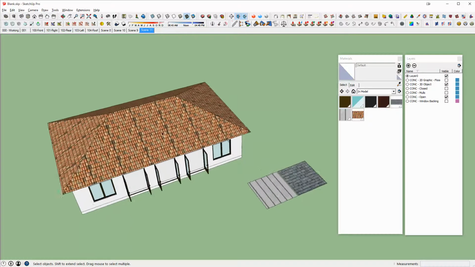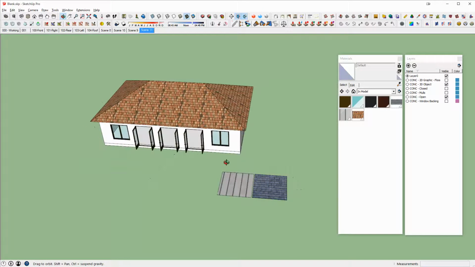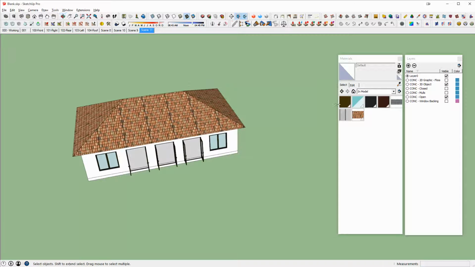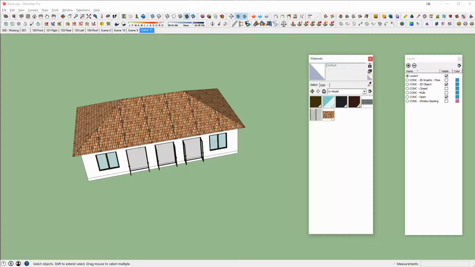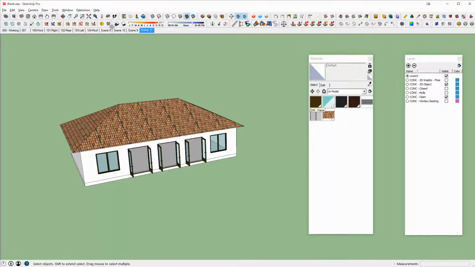So for example, say we have this roof and we were testing out different roofing materials, but we've decided that we're going to go with the Spanish tile and no longer need these two materials. So we delete them out, but you can see that here in my materials panel those two materials still exist. We want to get rid of them because we don't need the model to carry that info inside the model.